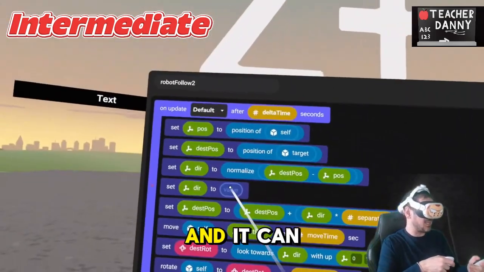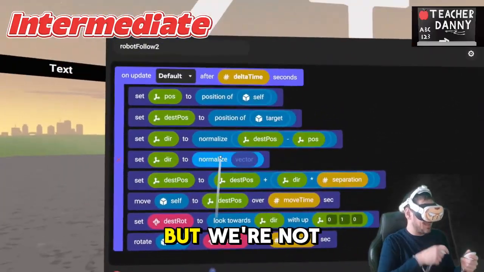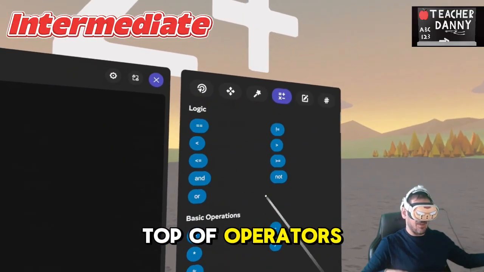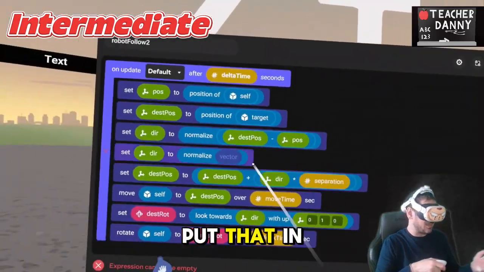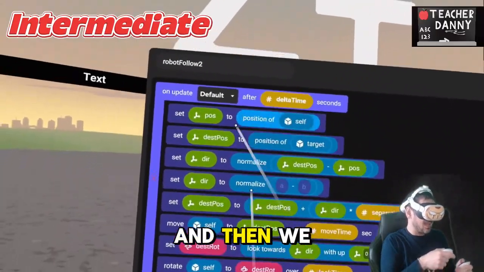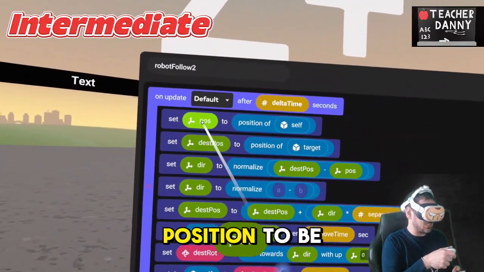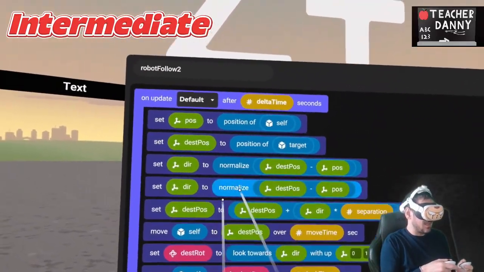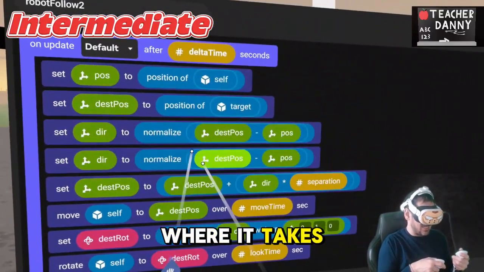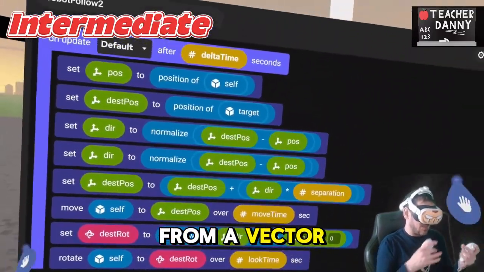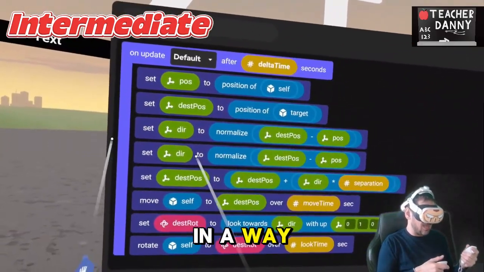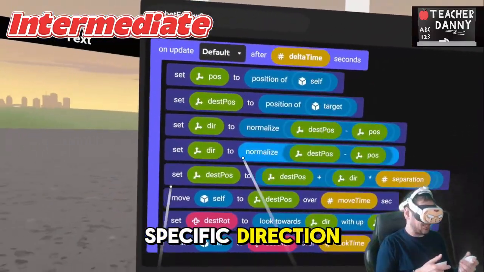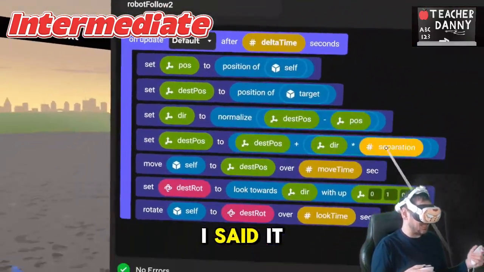So you bring in normalize, and it can normalize one vector. But we're not going to normalize one vector, we're normalizing two. So go to the top of operators now and get the subtraction sign and put that in there. And then we can copy the position to be the last one and destination position to be the first one. Normalize does some kind of calculation where it takes the three numbers from a vector and arranges them in a way that gives a 1 meter long line in a specific direction. Didn't make sense to me when I said it either.